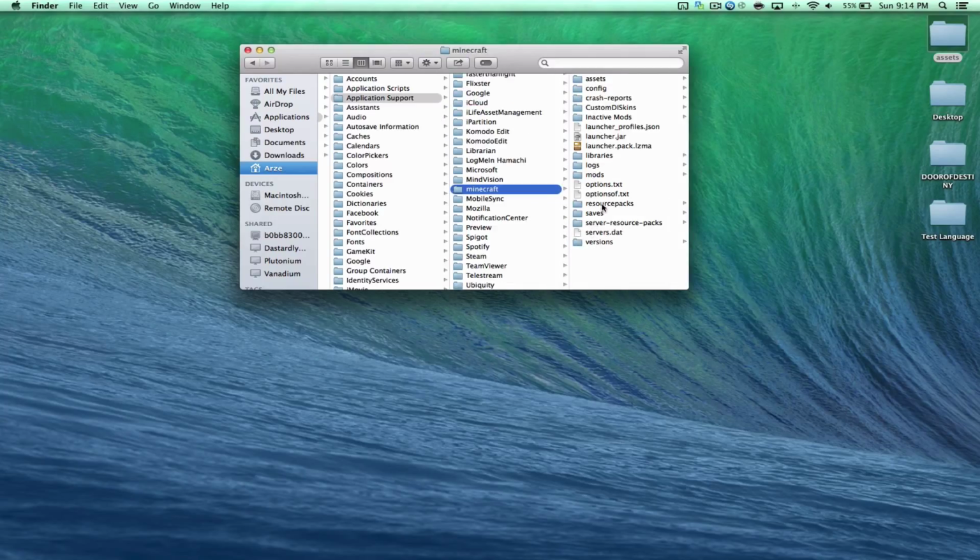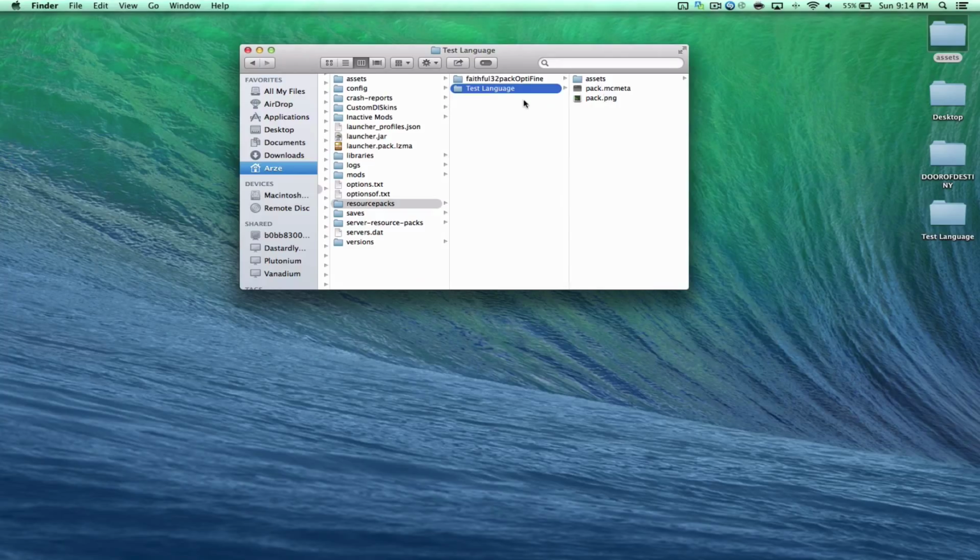Then we're going to go to resource packs, and you'll see that we already have our test language here, so we're going to move that to trash, and we're going to paste our Door of Destiny resource pack.